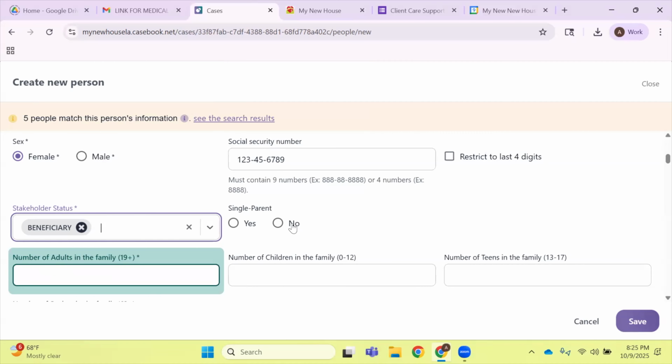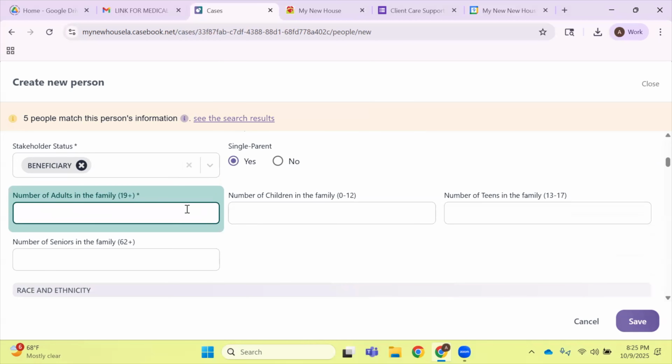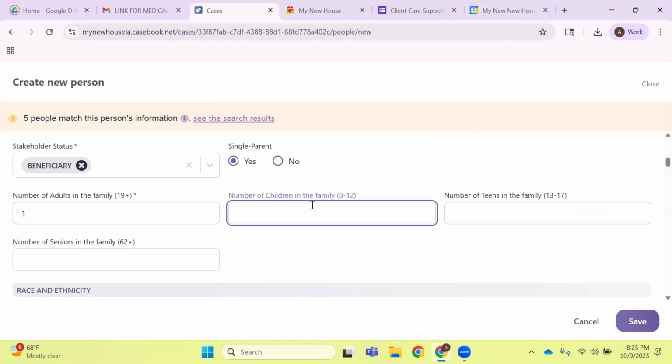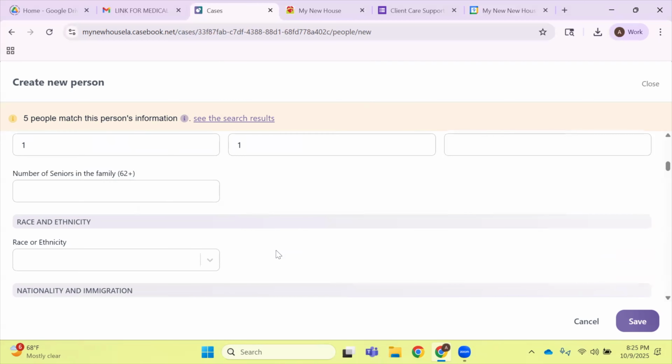Single parent, this person is a single parent, so I click yes. Number of adults in the family, there is one for Anna Practice, and then there is one child in the family, Karen Practice. So I click 1 and 1. You don't need to put zeros in the other fields, you can just leave them blank.